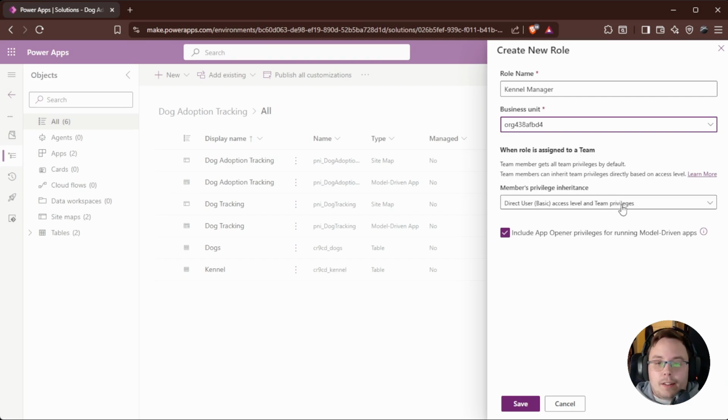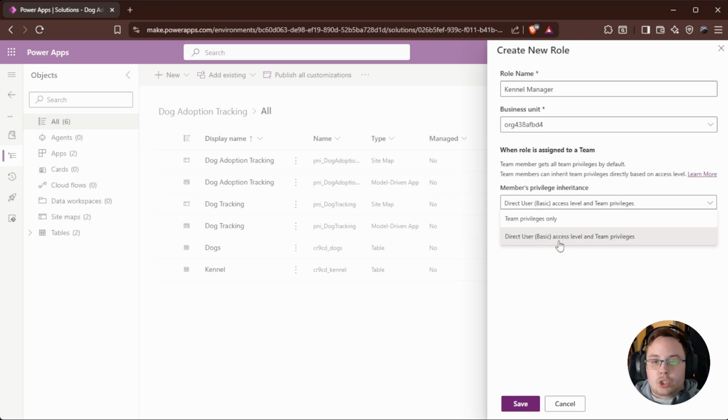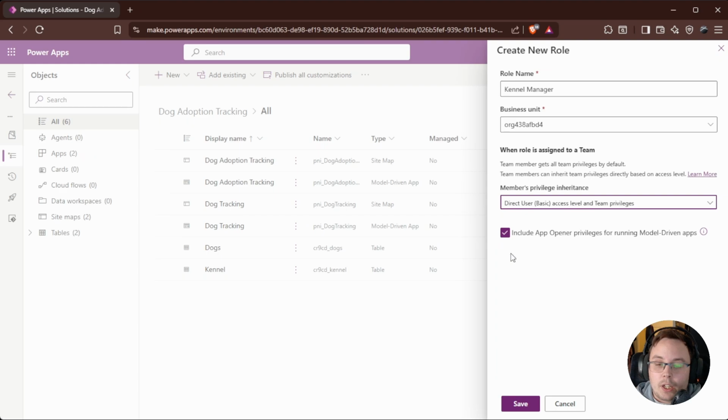And when we look at the drop down, we have two options. We have team privileges only and direct user, basic access level, and team privileges. So this changes how you're able to assign your security role. Okay, for now, we're going to work with direct user, basic access level, and team privileges, as that is the most common one used. And then there is this option here, include app opener privileges for running model-driven apps.